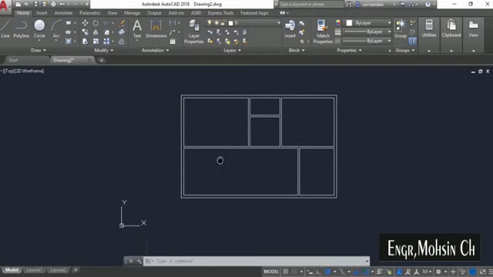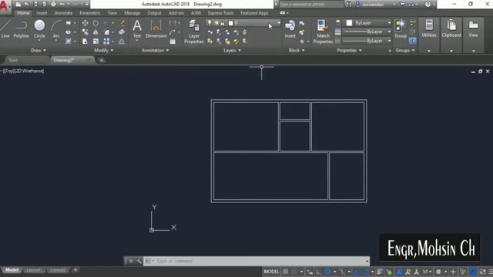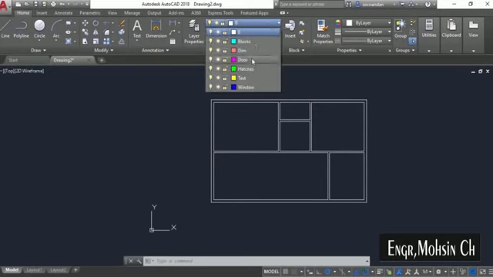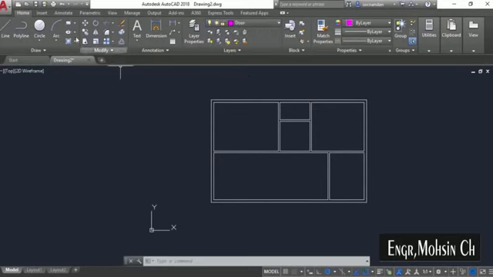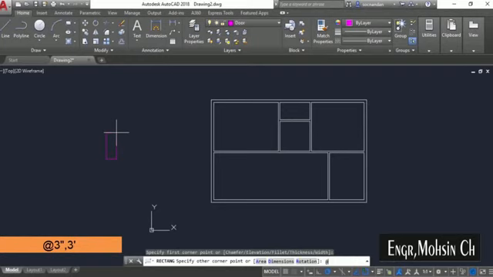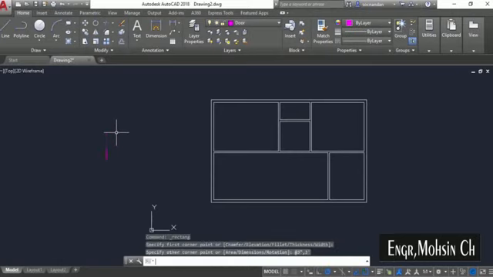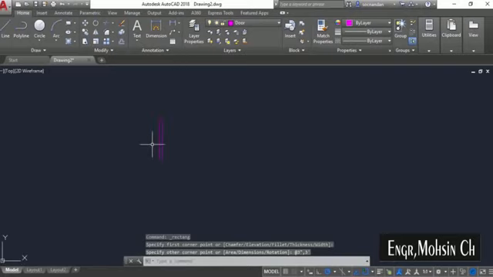So now we can start with the door block. Go to this drop down, change it to door, and now click on this rectangle tool, click anywhere in the drawing area and type at, and the length of this rectangle should be 3 inches and the height should be 3 feet, and press enter. So alright, here we have it.